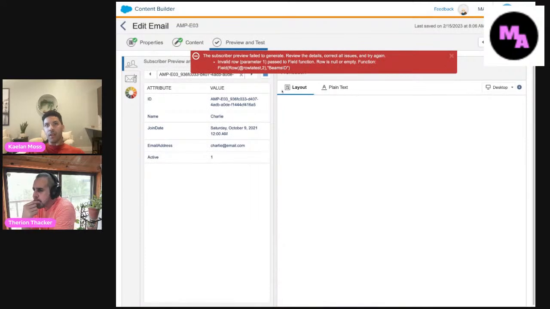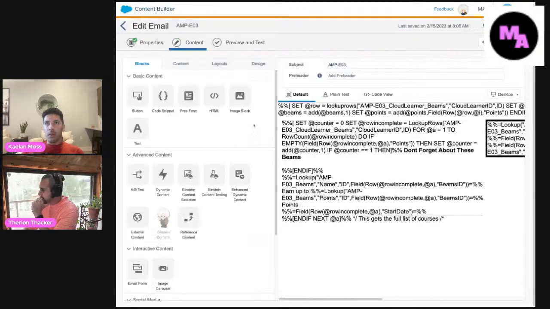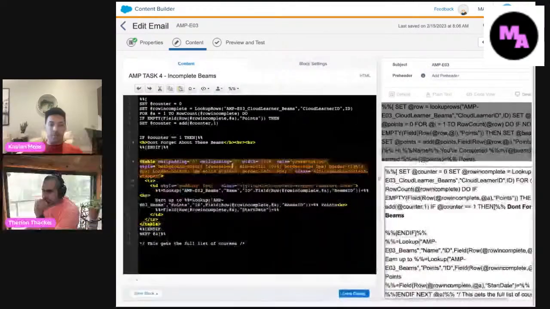Okay, so where are we at? So: invalid row, parameter 1 passed to field function. Row is null or empty. Function field row at row latest, comma 2 beams ID. We shouldn't be using row latest. Well, yeah, we should, but where field row at, so we're still on that number 2. It doesn't like the second copy function that we created for this set.